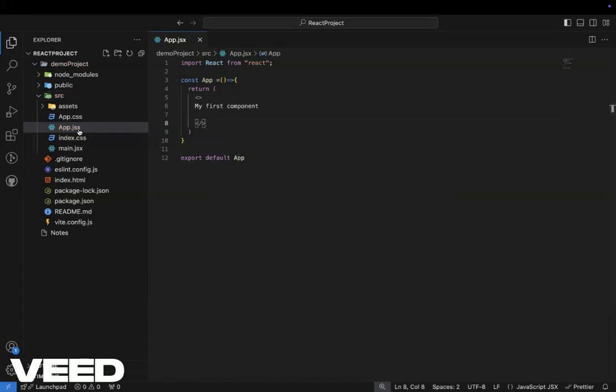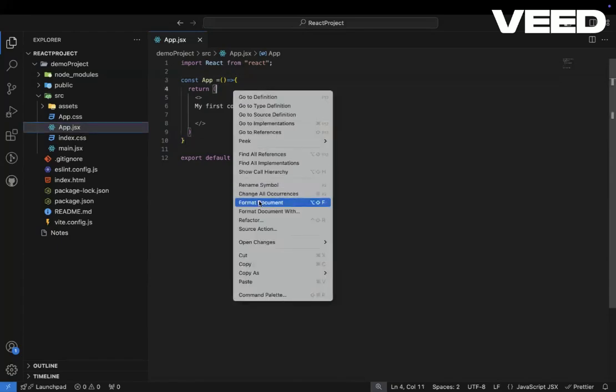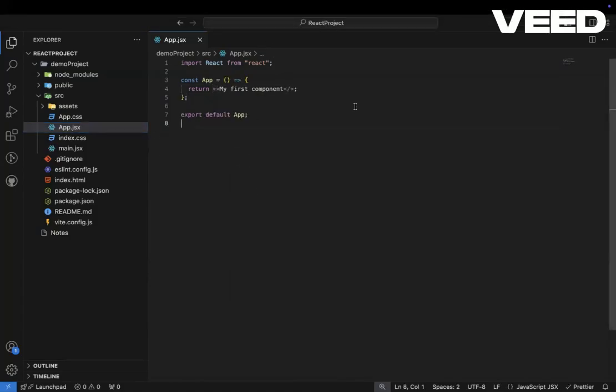Always try to create a component name with a capital letter. Okay, App, create the same name. If the component is App, then export the component with the name App also. The same name you need to use. Don't use another name. It will be very difficult if you use some other name. Format the document.